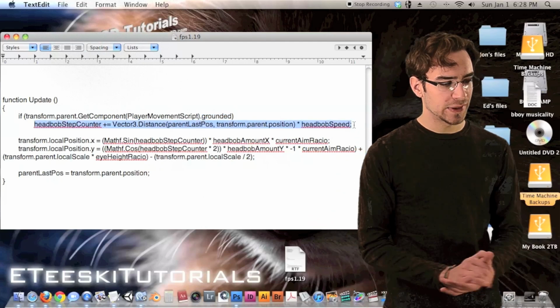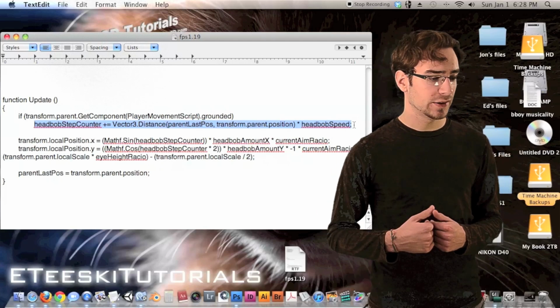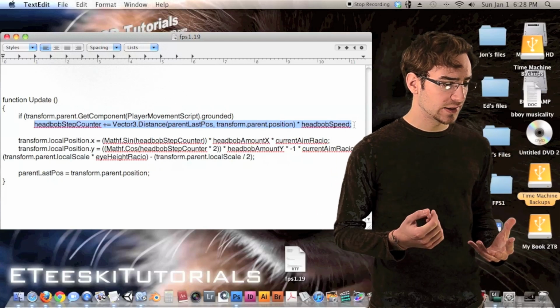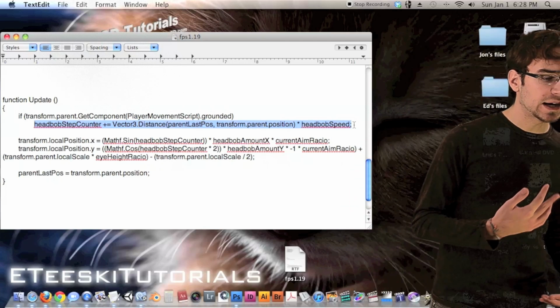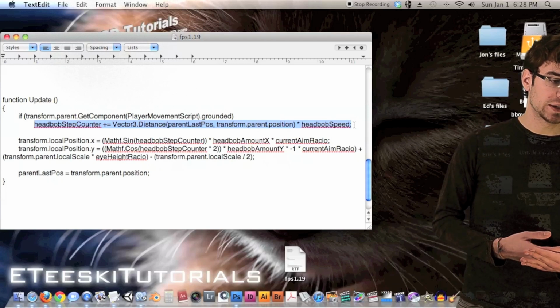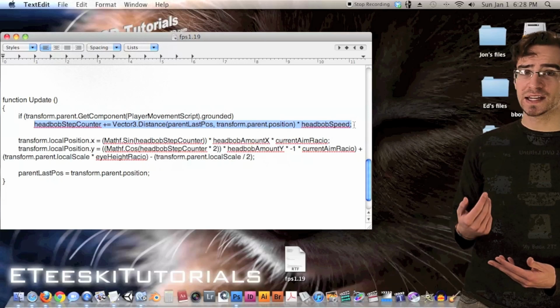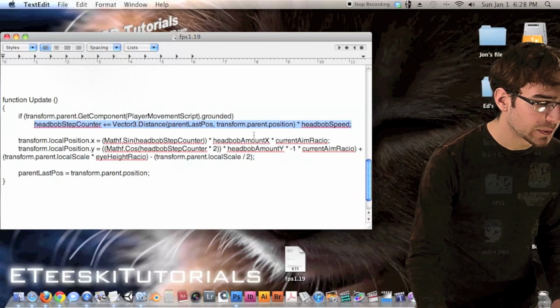So this line here is basically the line that is going to make headBobStepCounter count up when our feet are touching the ground. So the way this works is headBobStepCounter += Vector3.Distance(parentLastPosition, transform.parent.position) * headBobSpeed. So it looks a little complicated, but it's actually pretty simple. Let me break it down.